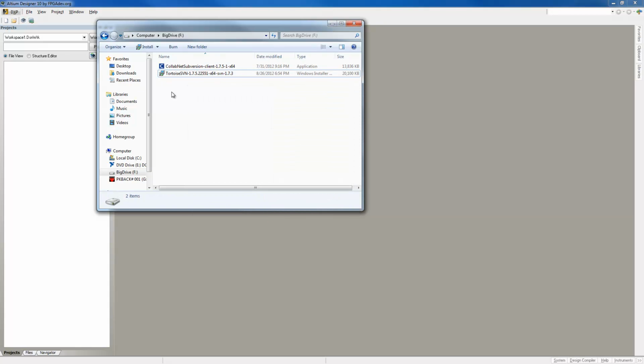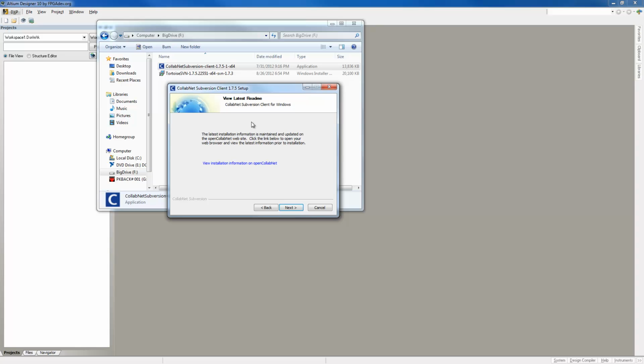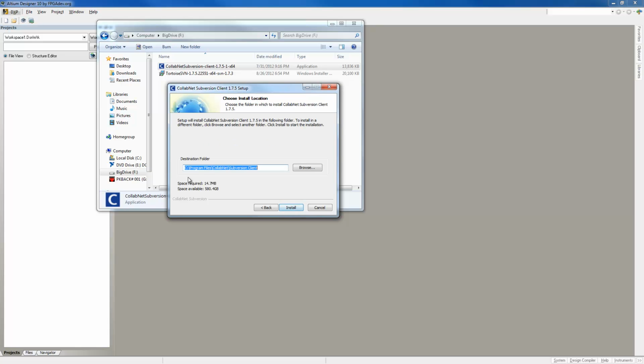Now we'll do the CollabNet one as well. So we'll double click on CollabNet, and this is the one that is going to come up. And we'll again press Next. And we'll just press Next here. And again, this is where it's going to save it.